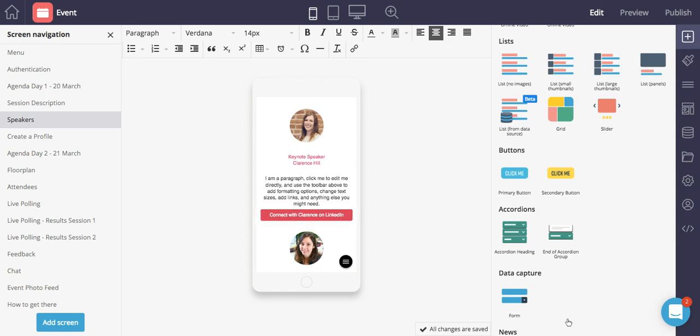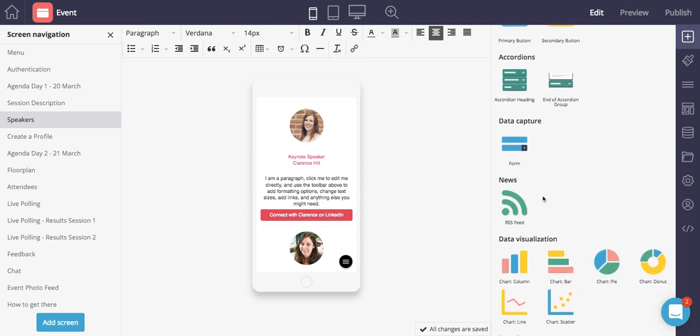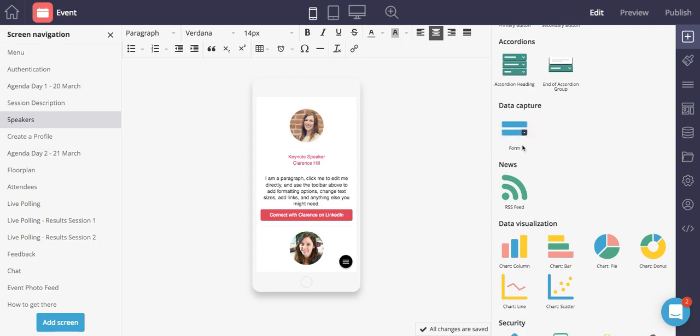There's also accordions, which are great for listing information and expanding in greater detail. So if you have a lot of text that you don't want to show all on one screen, you can have a little drop down and the text will appear, then close it when you're done. There's also data capture like forms and surveys, also signups and more custom code forms.